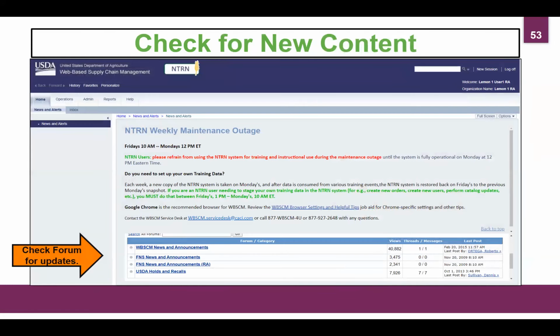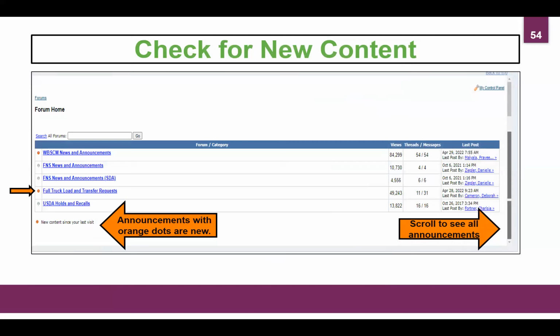When you get into the system, this is what it's going to look like. This will be your landing page, the first page you come to. It's going to have some information, some announcements. Remember, these announcements are from USDA, so they are statewide, nationwide announcements. They could be helpful. You will know the new announcements by an orange dot, so anything new will have an orange dot next to it.